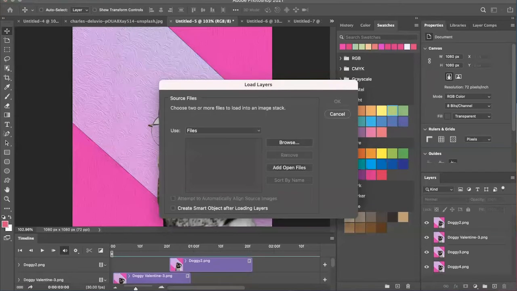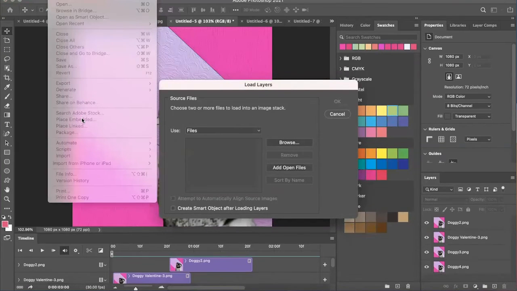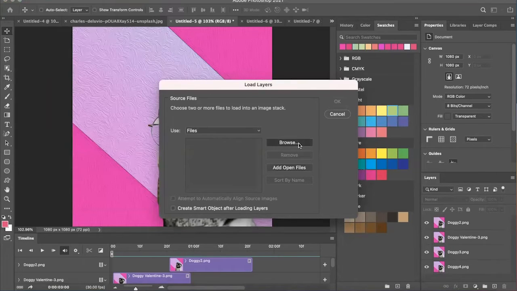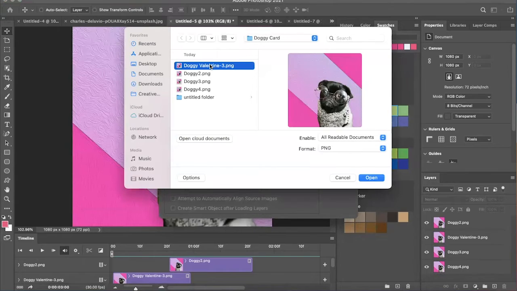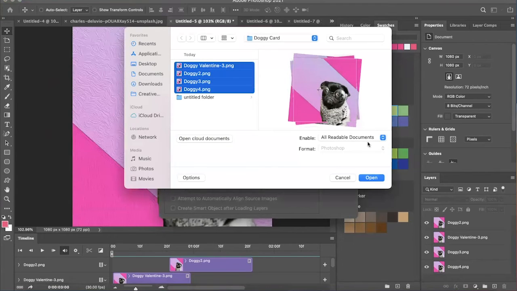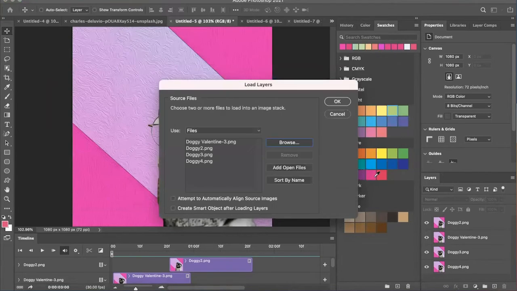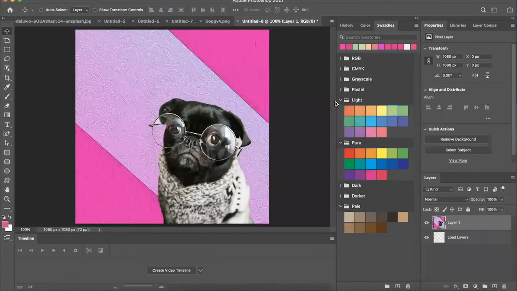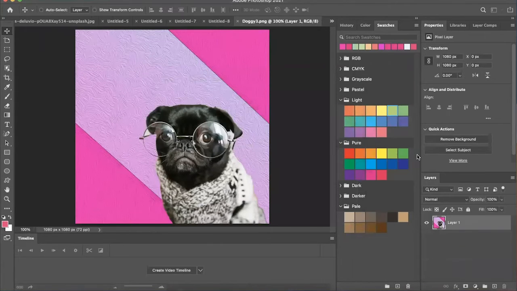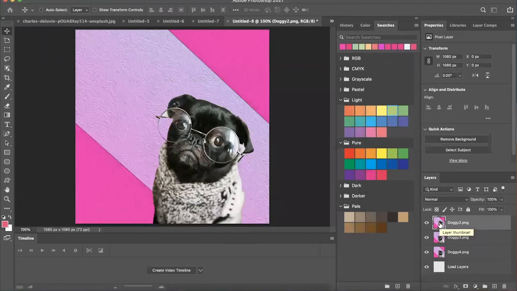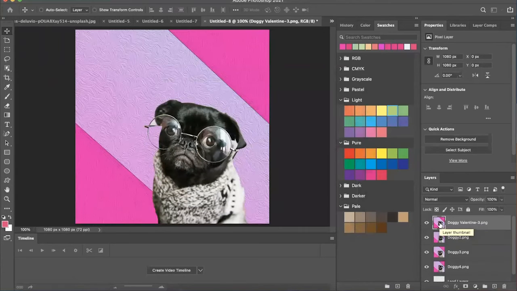When you go to File and you select Scripts, and then you'll open up Load Files into Stack. Then once it says Load Layers, you're gonna go to Browse and you're gonna grab the images directly from the folder. Open. Okay, and then those will populate over here to the right. You can already see he's kind of moving and wiggling as we go.